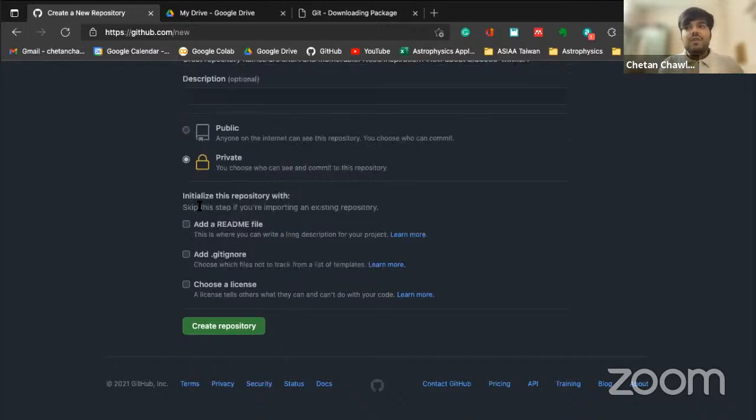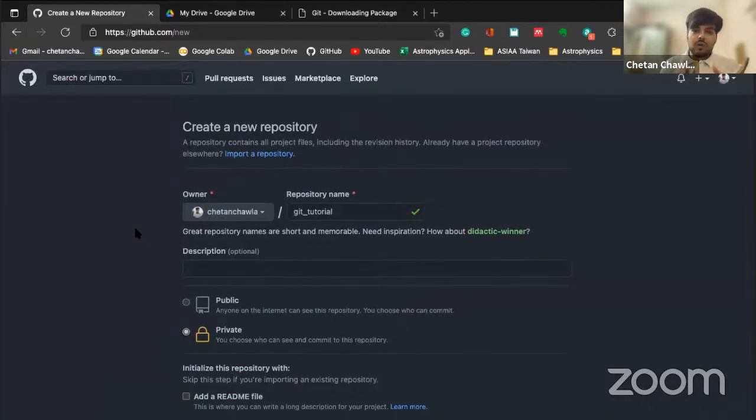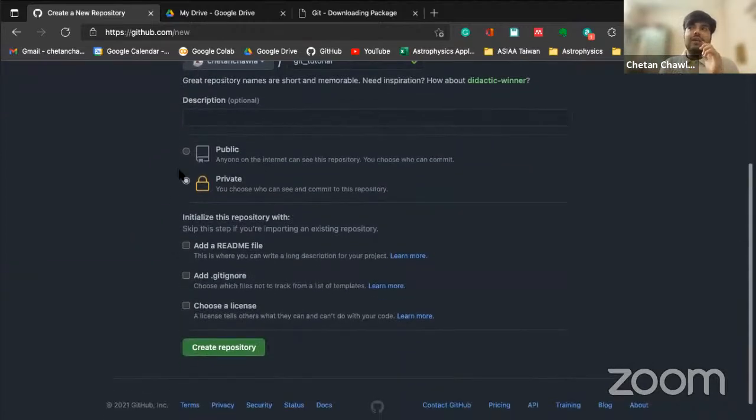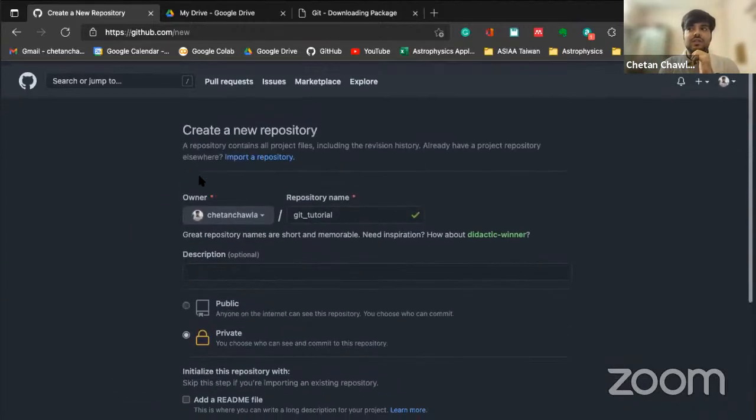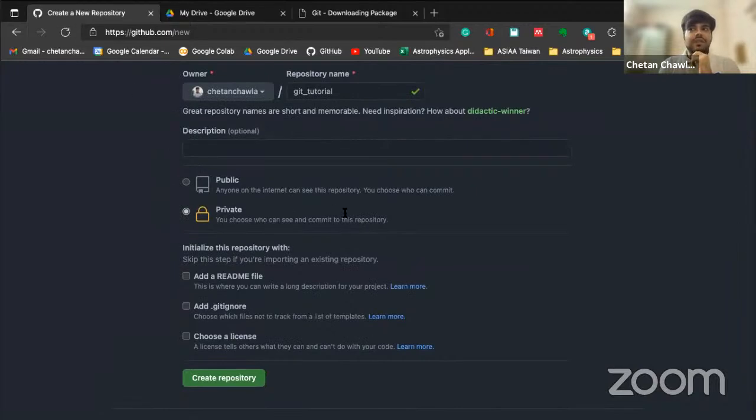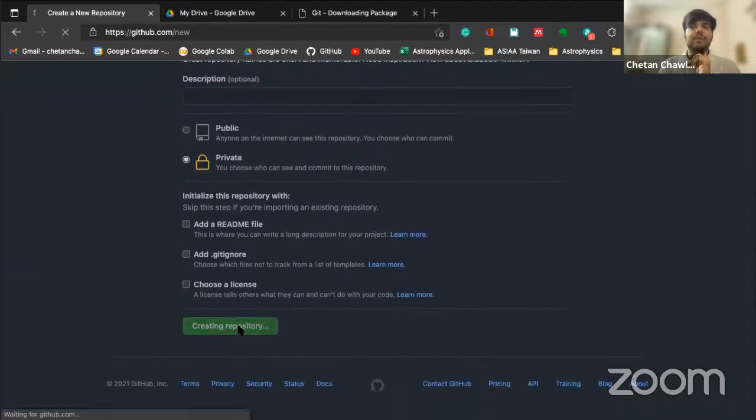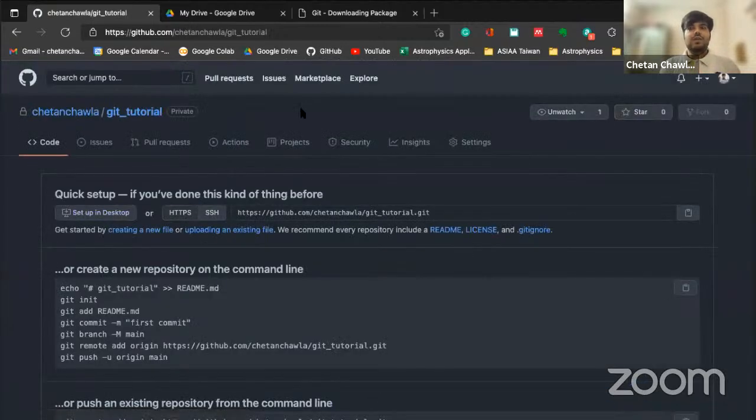So right now, since I want my local repository to go into the online repository, and I'm not using git clone, I am just making an empty repository. All right, so I have done nothing. I have not put in a description, readme, anything else. I have just made it private and given it a name, and then I'm creating this repository. You can also follow along with me if you want.